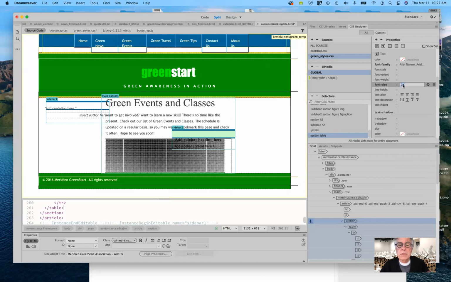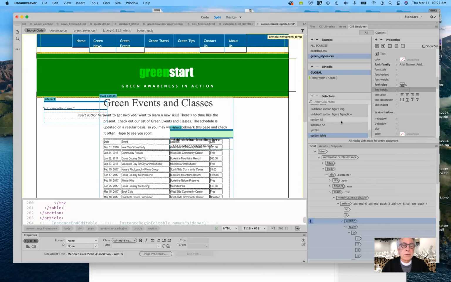Let's go, yeah, see how that shrank. So I know that it's affecting the area that I want. So I want it 90%. There we go. So it's a little bit smaller than usual.